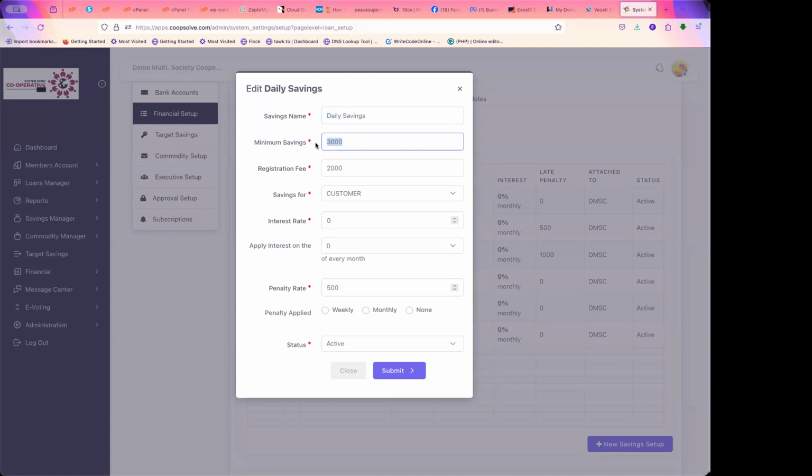If there is no minimum contribution, then you want to change this to 0. What is the registration fee? If there is no registration, you change it to 0. But if there is a registration fee, then you want to put it in there because the system will charge that registration fee when you are signing up.